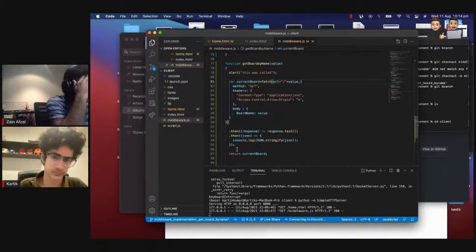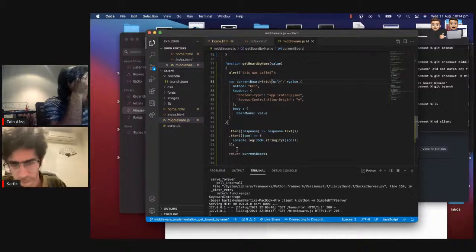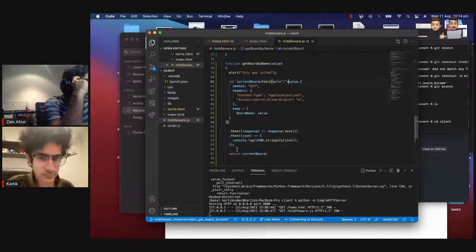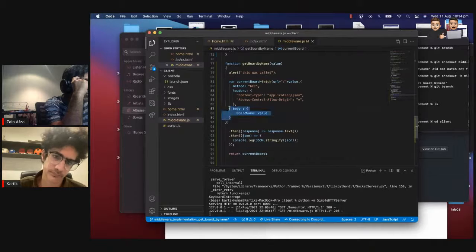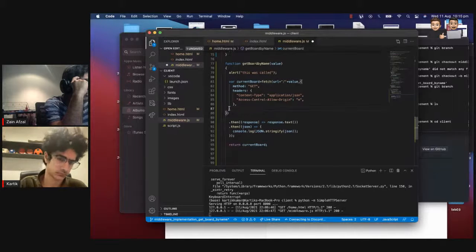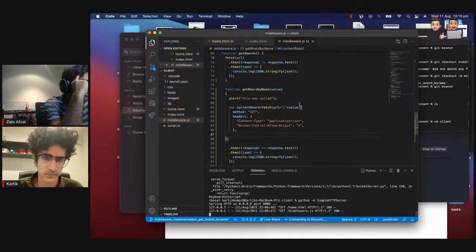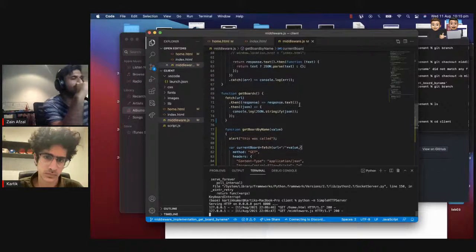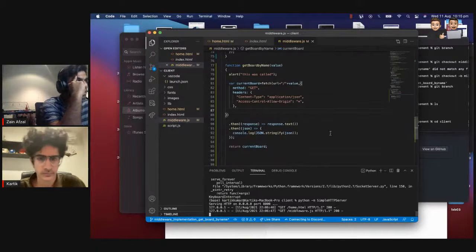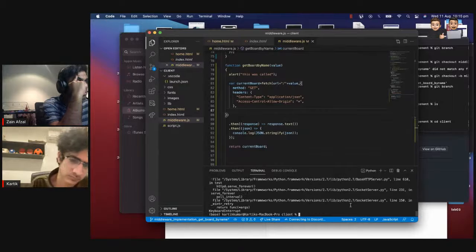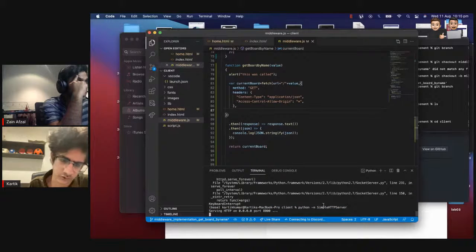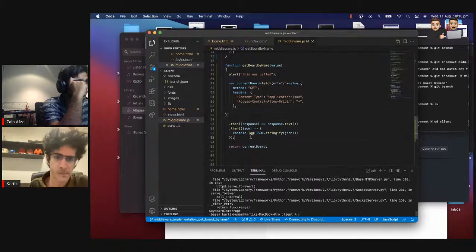So maybe remove the body and just console log what we get in the res. Actually, it should basically be a request object, not a response. Or it should be a response, not a request. Try console logging the response, and then we can see where we go.